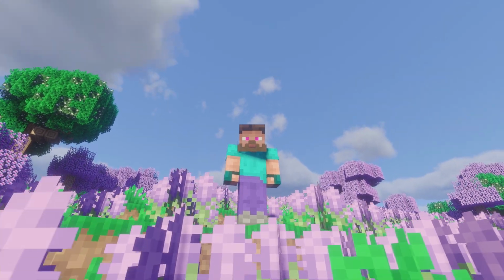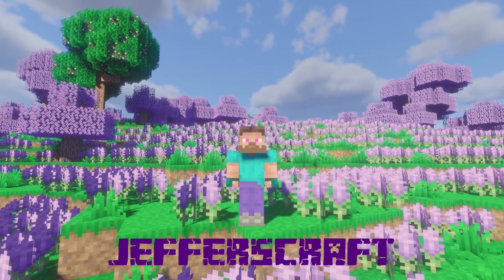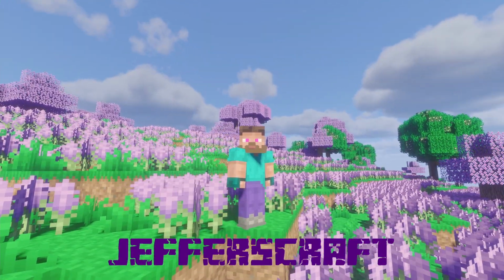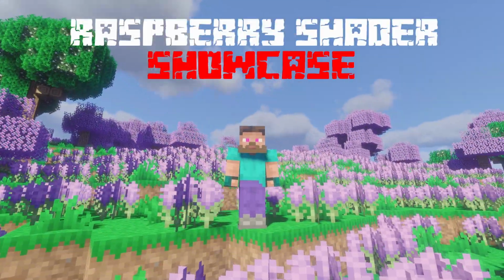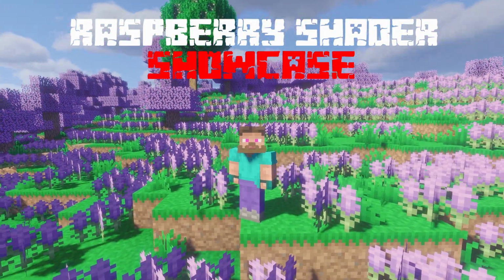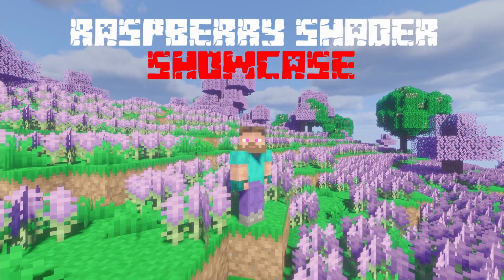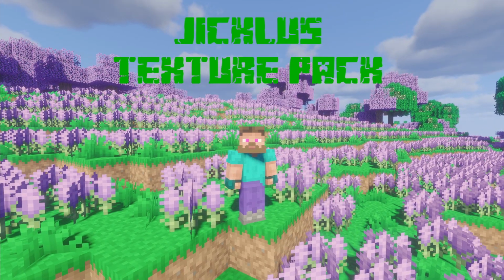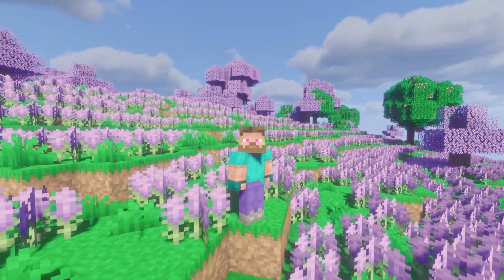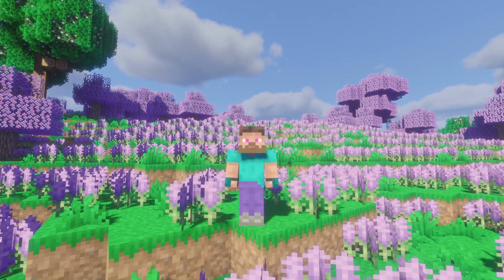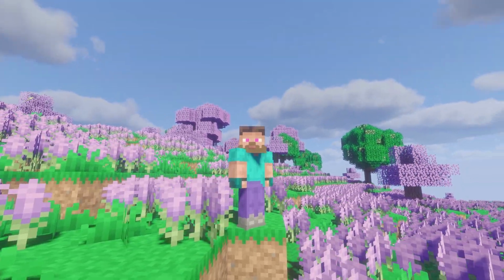How's it going, everybody? It is JEFFERSCRAFT back again with another shader showcase video for you. And today we're doing a shader called Raspberry Shader. And I paired it with a texture pack called Jicklus. Hope I'm saying that right. I think it's Jicklus texture pack. So anyway, looks pretty nice, man. So let's get into it right after this.